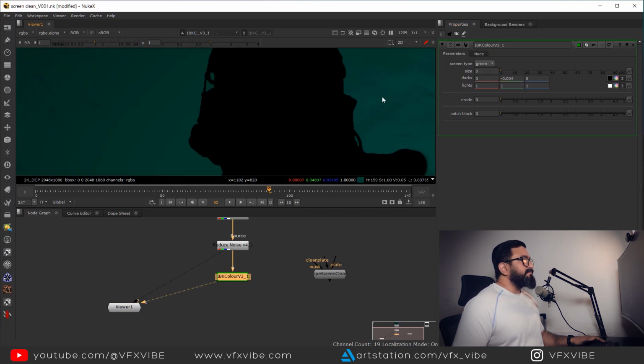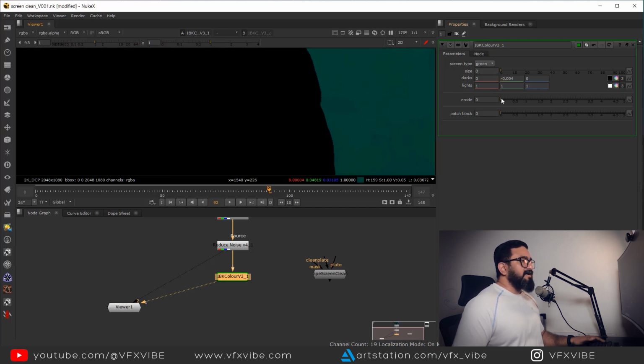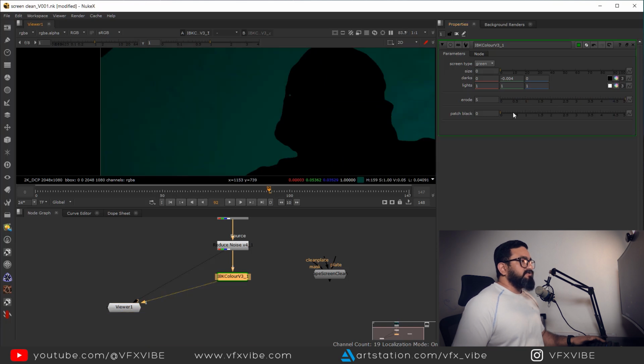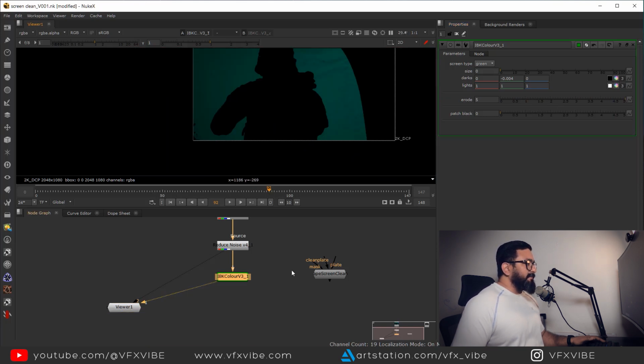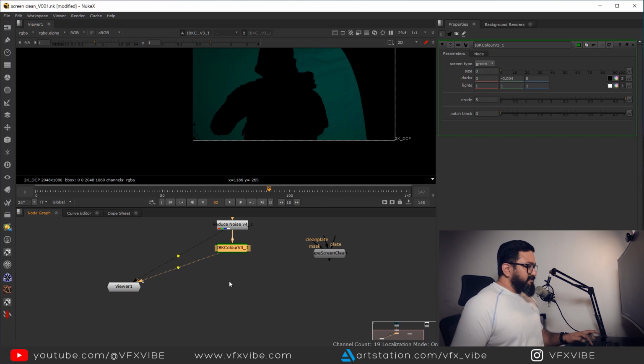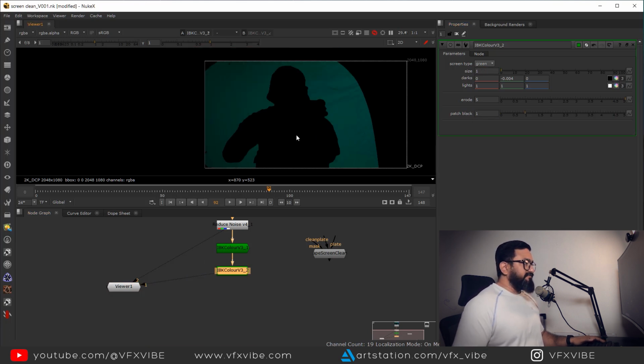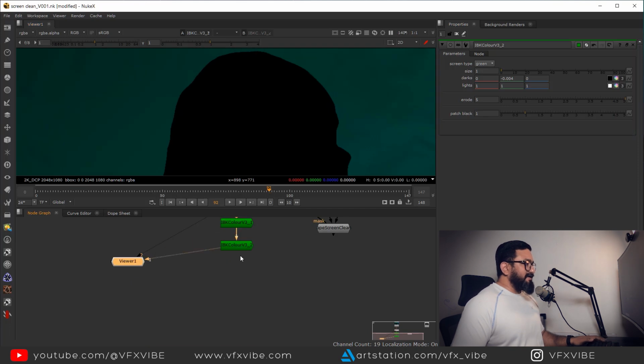Okay, so this is the best possible thing I'm getting. Also, I will use some sort of erode, so if needed, I can do it later. Apart from that, I'm going to copy this, Control C, Control V, and I'll start doing this with size 1. Patch black, maybe 1. And if you can see, I have started creating my clean plate, right?